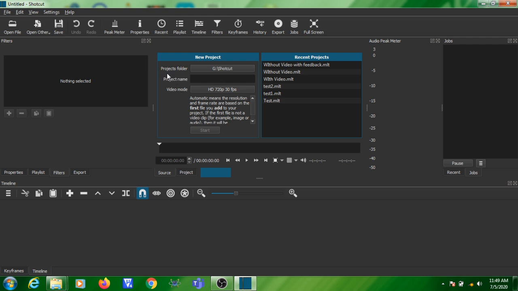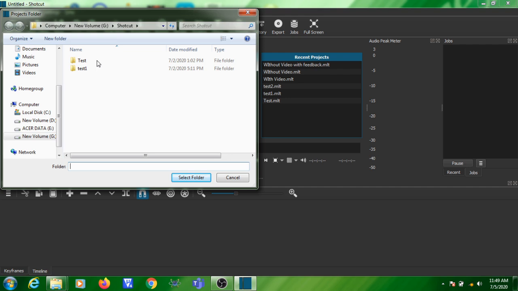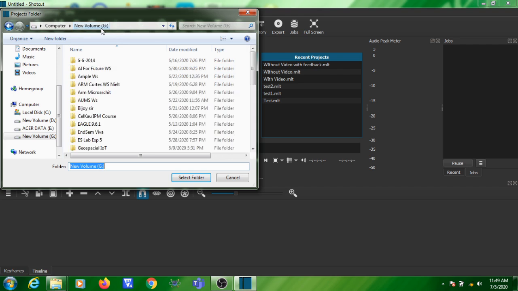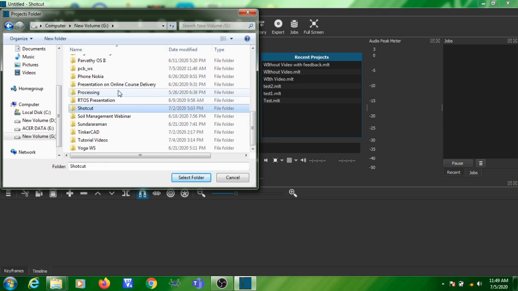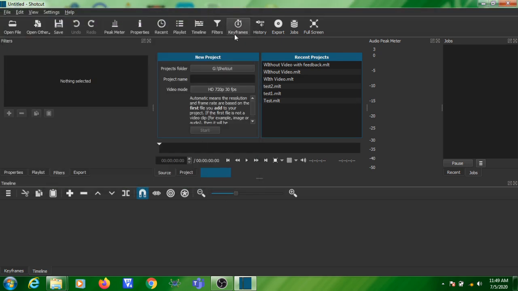So initially the project folder will be something else. You can click on this and you can change whichever folder you need. Say for time being, I am taking a folder in G, a folder known as Shotcut. So I am setting the project folder as G Shotcut. So select this folder. G Shotcut will be there. Then you can give a project name here, screen recording. That is my project name, right? Because I am going to create a tutorial video of screen recording software known as OBS.